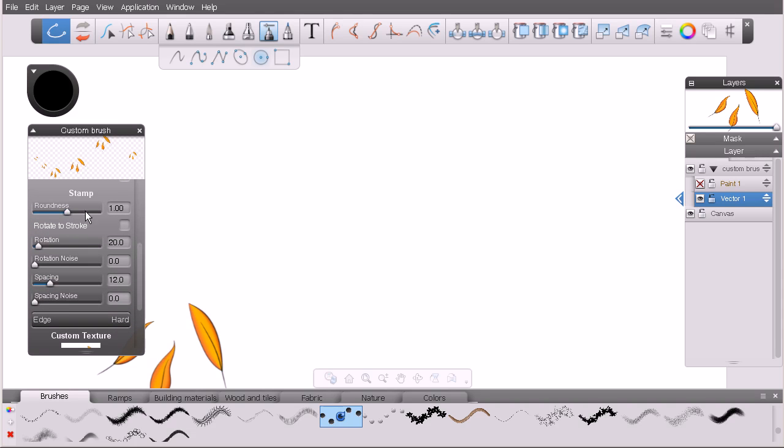Roundness. That's going to be how round the brush tip is. Right now it's set at a 1. We can squish it in either one of the two directions. So you can see here we can squish it that way, or we can begin to squish it this way. So in this case we want to leave that set at 1.